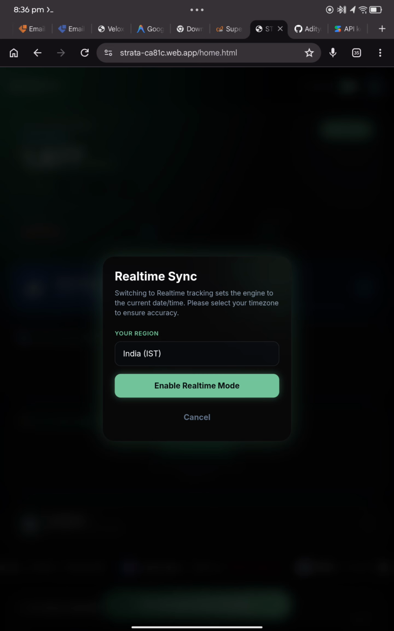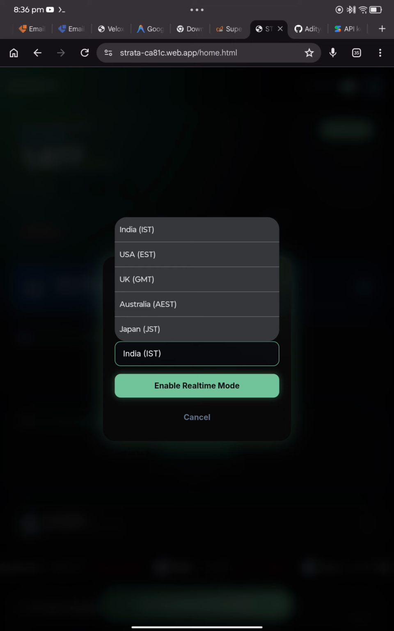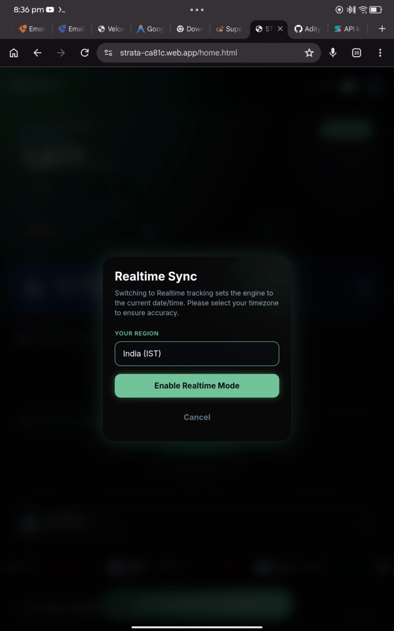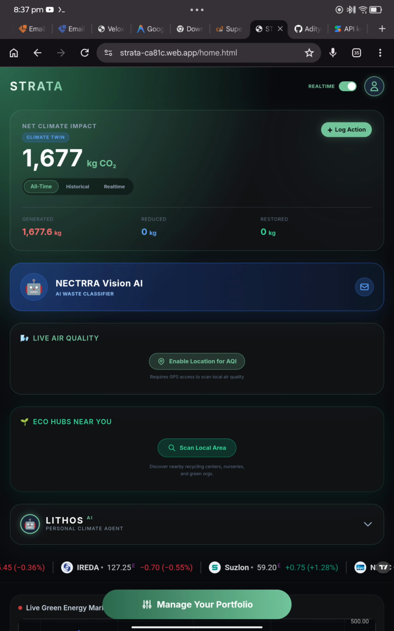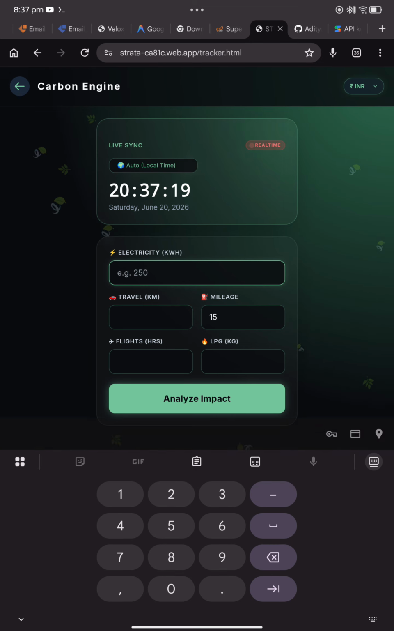It's asking me which is my region. If I click the drop down list, it would show me different countries. So I'm gonna choose India now, as I'm from India. I'm enabling real time mode, and from here users could see their carbon offsets. It's in India, it's around 8:37 p.m. So the time has been shown. From here, users could change their currencies into different signs. So I'm choosing INR.